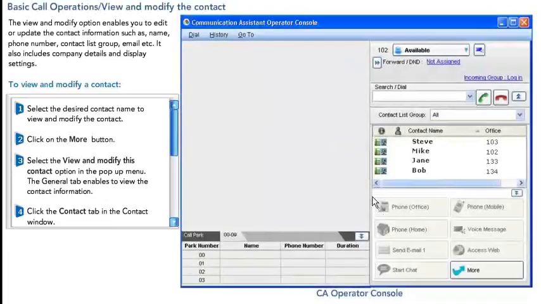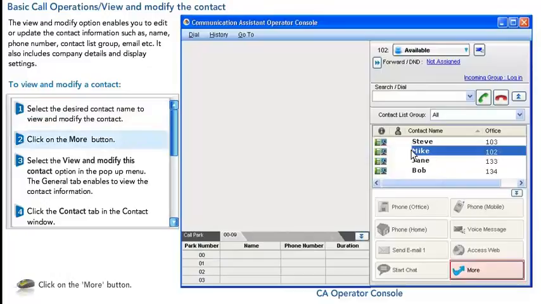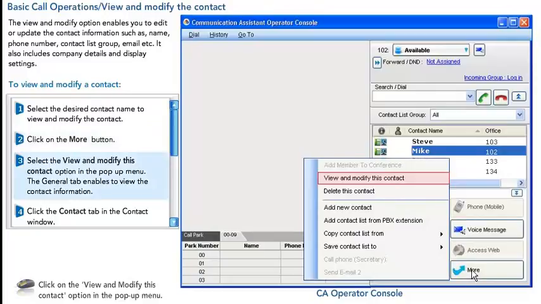The View and Modify option enables you to edit or update the contact information, such as name, phone number, contact list group, email, and so on. It also includes company details and display settings. Click on the contact in the CA main window. Click on the More button. Click the View and Modify this contact option in the pop-up menu.